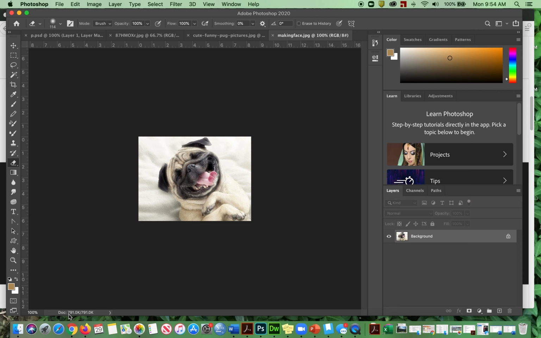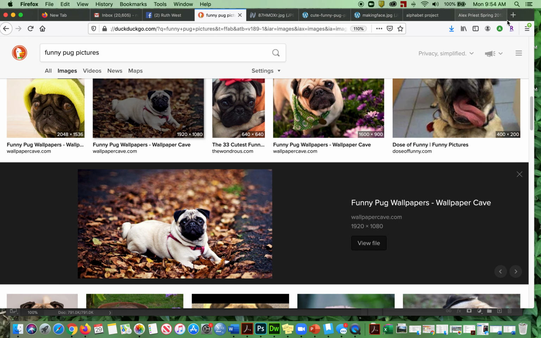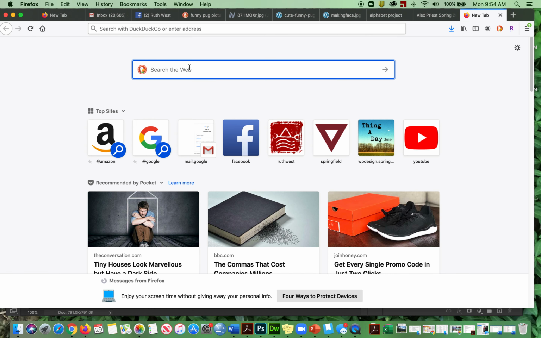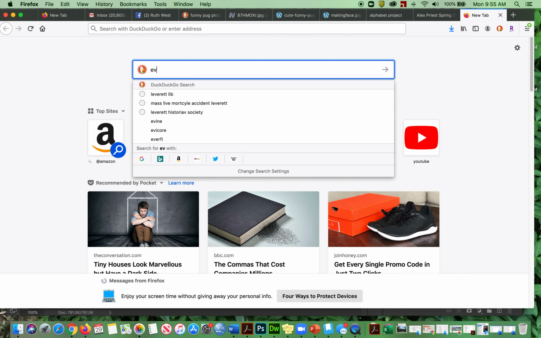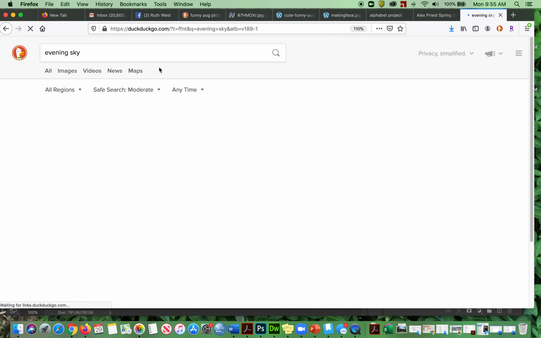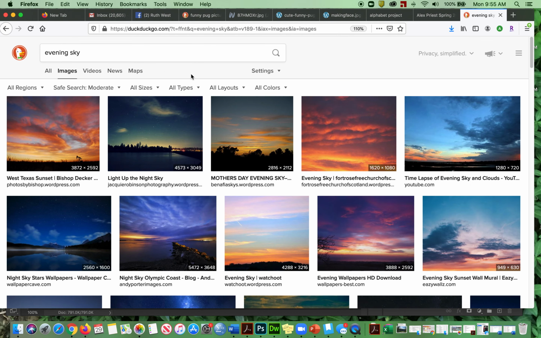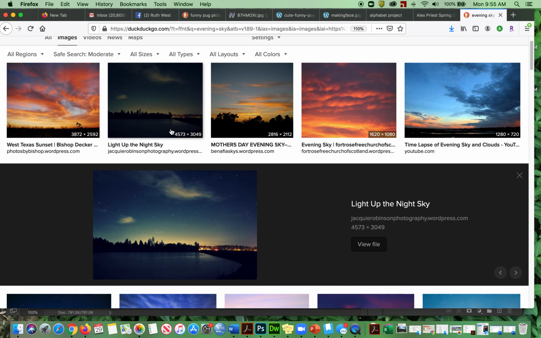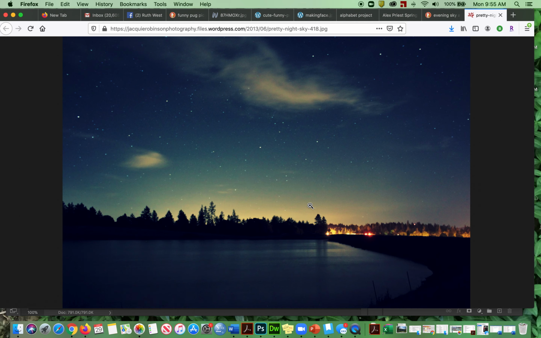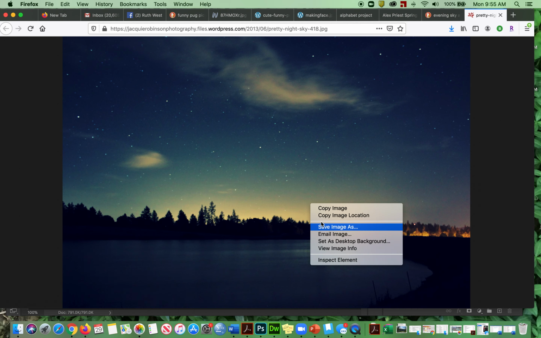And now I think more than that, I'm going to go in here, and I'm going to go get myself something like evening sky. And again, notice I'm going for something. Let's see. Let's pick an evening sky. I like that one. Okay, it's huge. Good. View file. Here it comes. Right click, copy, save image as.